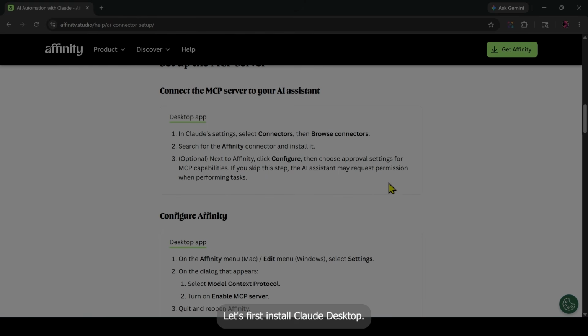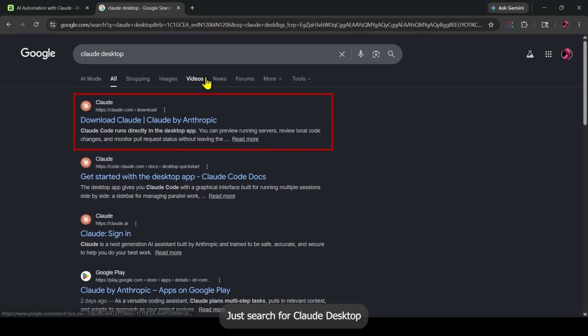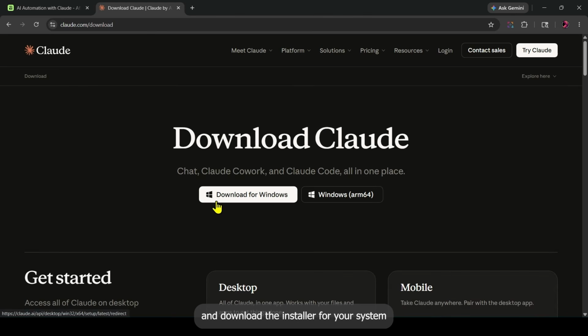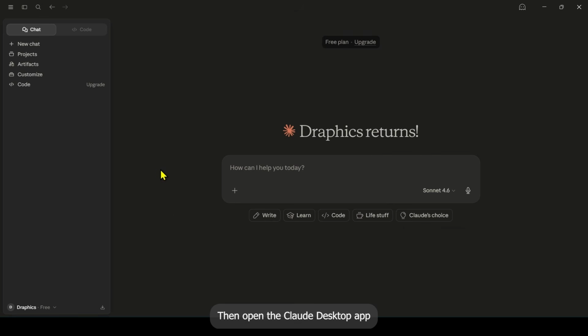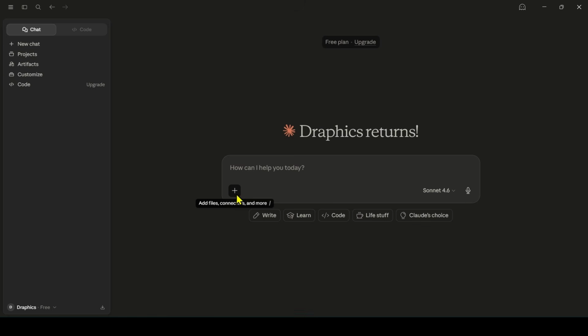Let's first install Claude Desktop. Just search for Claude Desktop and download the installer for your system and install it. Then open the Claude Desktop app and sign in with your account. I already did that. Next, we need to install the Affinity Connector inside Claude Desktop.